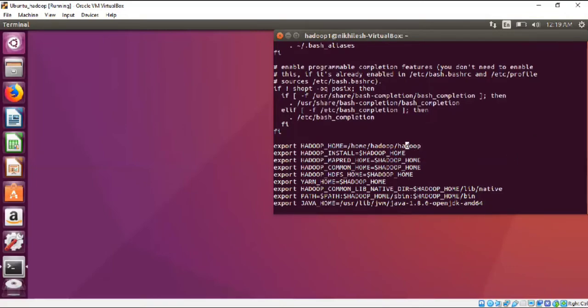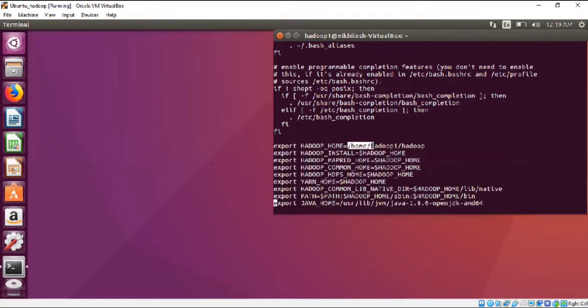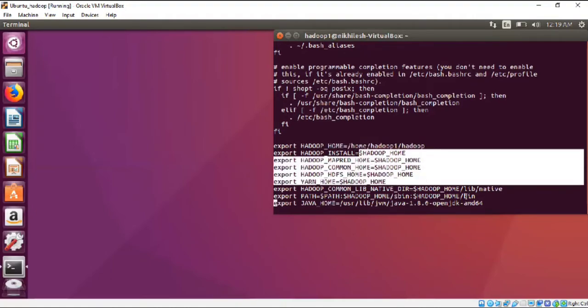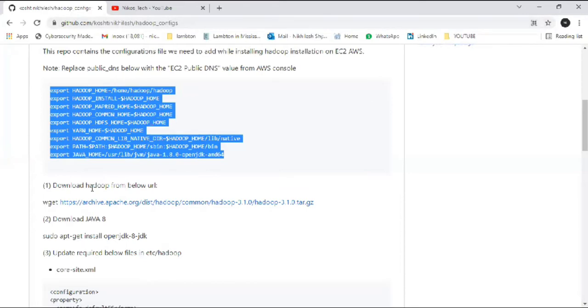Here we have hadoop1 instead of /hadoop. I will explain what is mentioned here. These are basically the environment variables. We don't need to mention /home/hadoop1/hadoop every time. We will just mention HADOOP_HOME and it will go to this directory, and the rest are similar to HADOOP_HOME. This has been mentioned in the file, hadoop config.